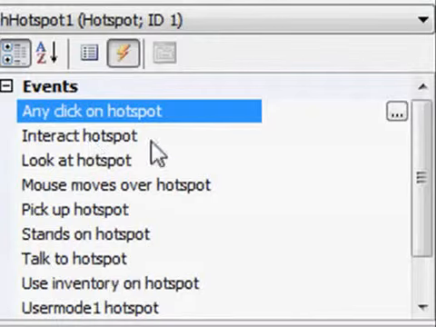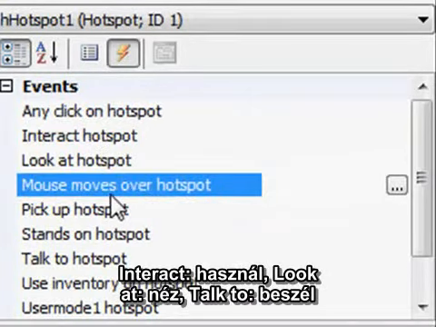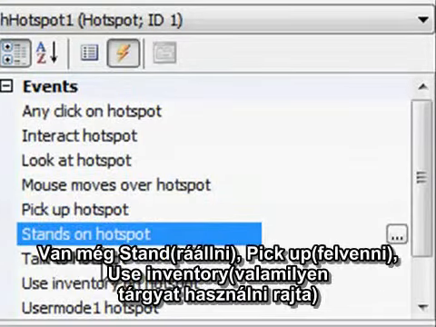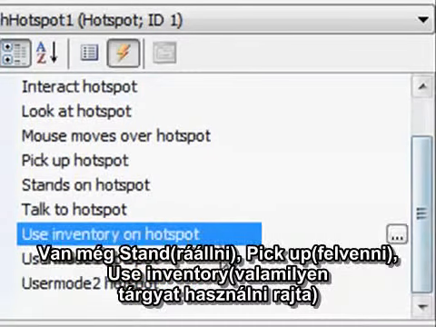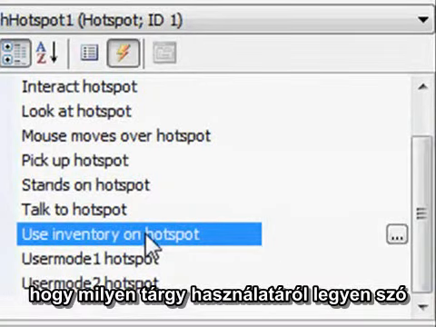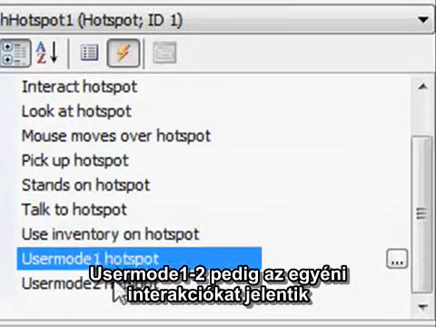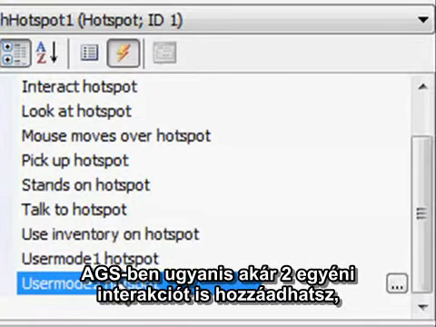Any click on hotspot, so this event will happen obviously on any click, no matter what mode the cursor is in. Or you can do individual modes like interact, look at. If the mouse moves over the hotspot, maybe you want something to happen. If you try to pick up the hotspot, if you stand on the hotspot, talk to the hotspot, use an inventory on the hotspot, and you have to put in the code as far as which inventory item you used. It would react differently depending on which inventory item you used. And then a user mode 1 and user mode 2. AGS allows two user modes, custom user modes.